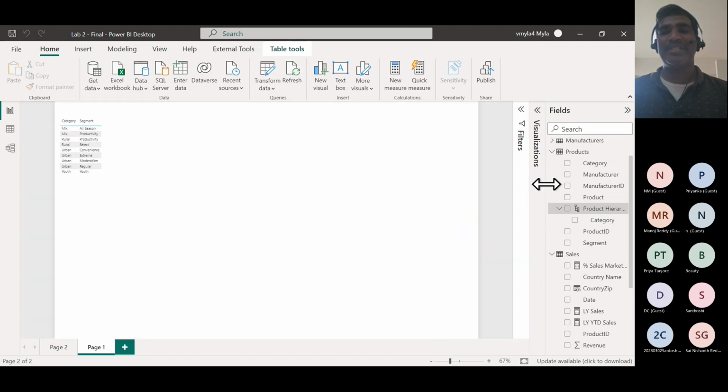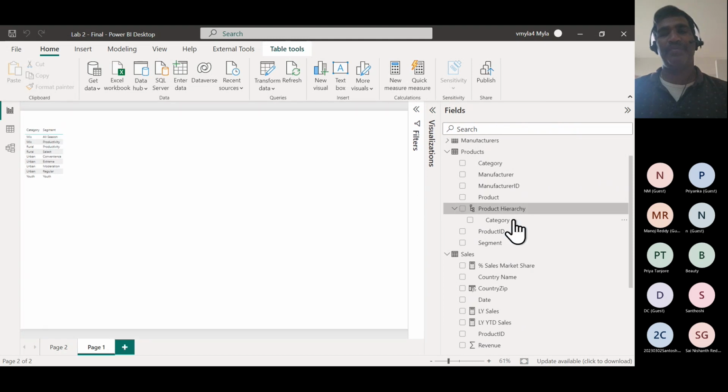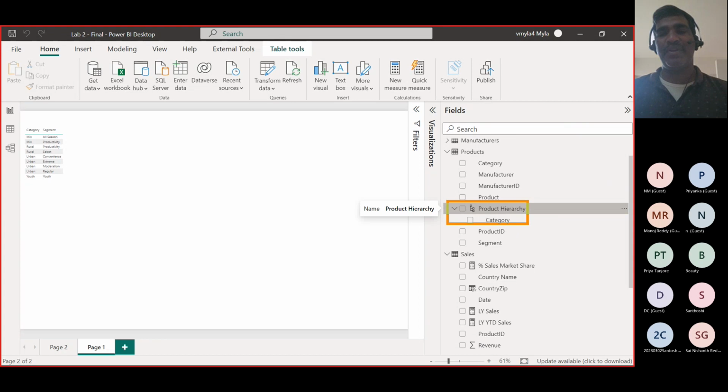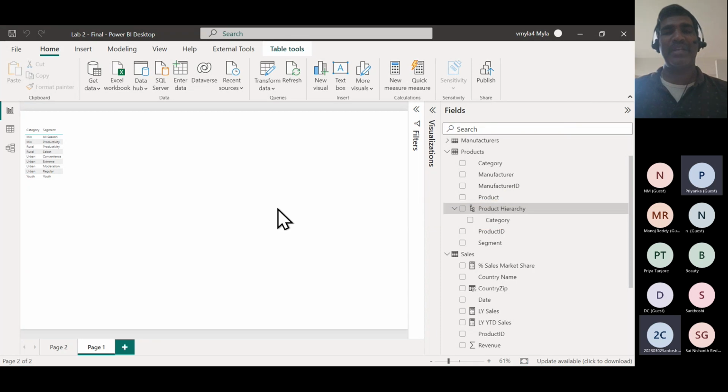Inside our product hierarchy, how many levels are available at this point of time? Only one level is available.